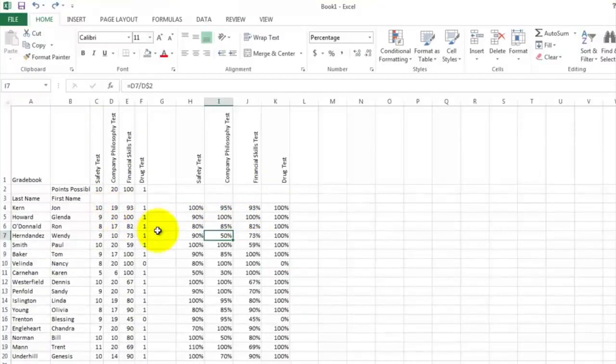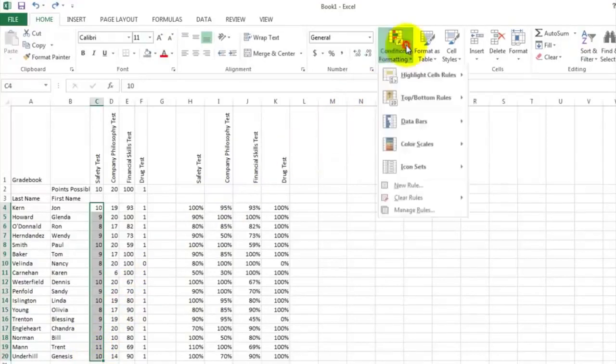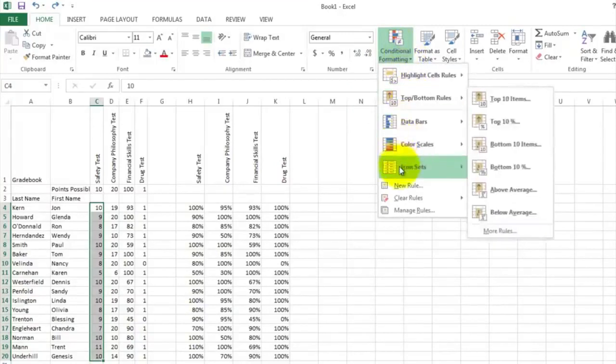Now, it would be nice to tell at a glance which of these students or which of these employees is doing extremely well and which ones are failing. Let's highlight a set of test scores. Let's do the first one here. And I'm going to do conditional formatting. Conditional formatting will color the cells according to the numbers that are inside. So on my ribbon, I look for conditional formatting.